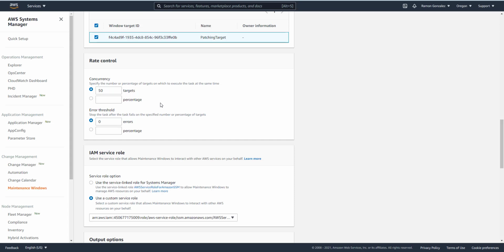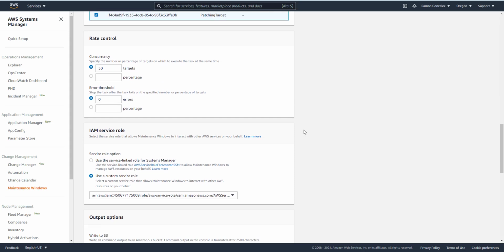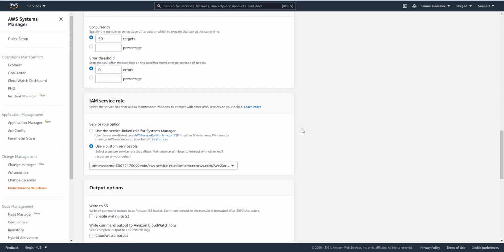And then here you can do some kind of rate control if you need it. If you have hosts that have to be rolled out one at a time, you can say one target or percentage, and then stop if there's any errors. Obviously, I don't. I just reboot the farm. It doesn't matter for me. I don't really have any snowflakes. I can reboot at any time.